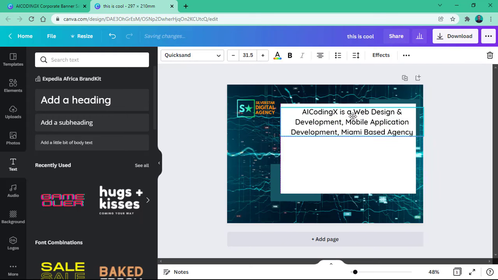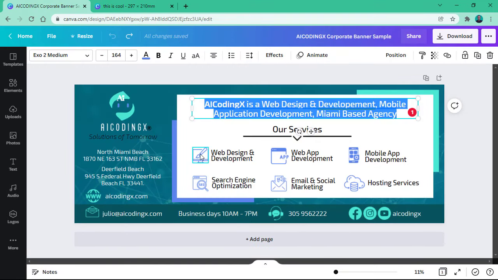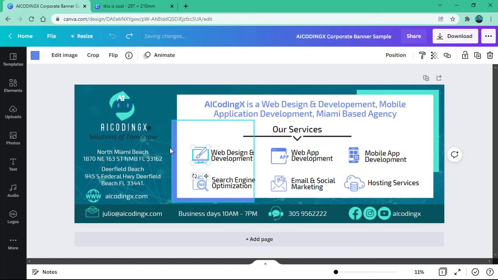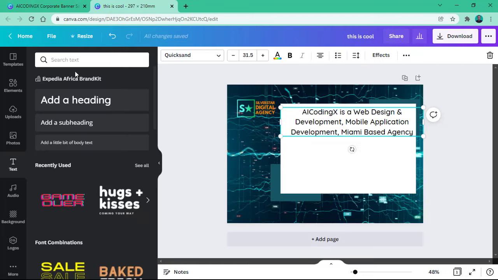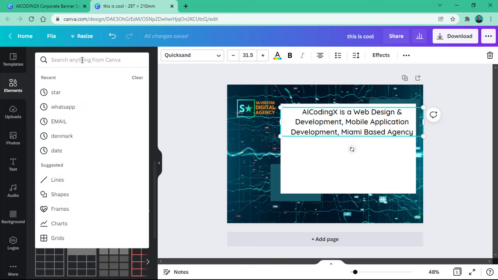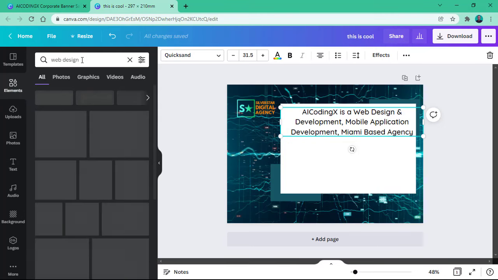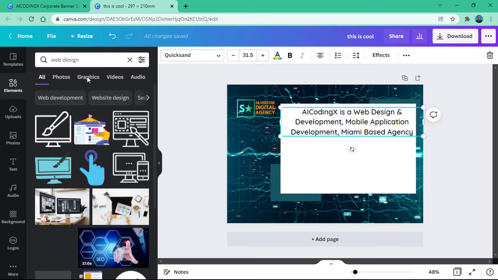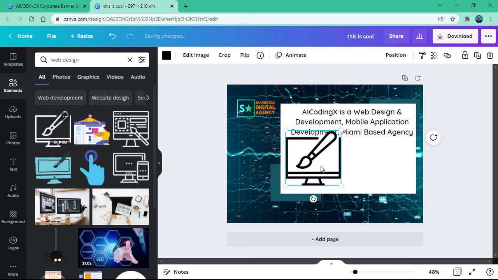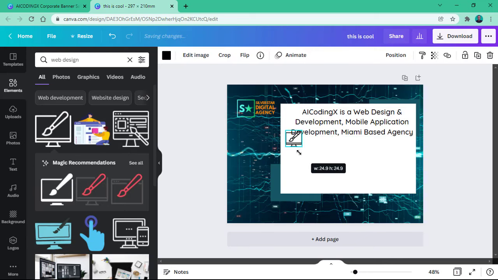Alright, here's what you're going to do: first move the text up here by selecting it, and then we are going to create these ones next, these elements. To do that, just go back to elements and search for something like web design or anything that lies in the line of your business or the flyer that you're trying to design. Right, so the first thing that comes up is this one. I'm going to just click and drag it right here, and then scale it down and use this handle to move it right there in place.